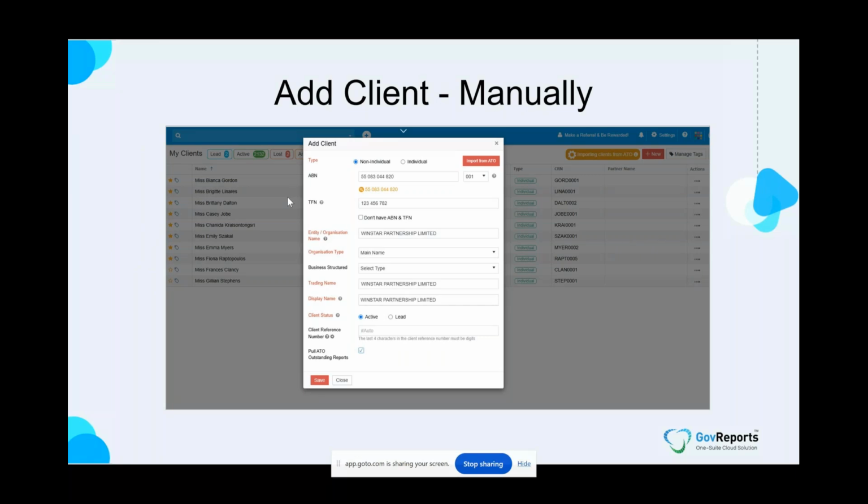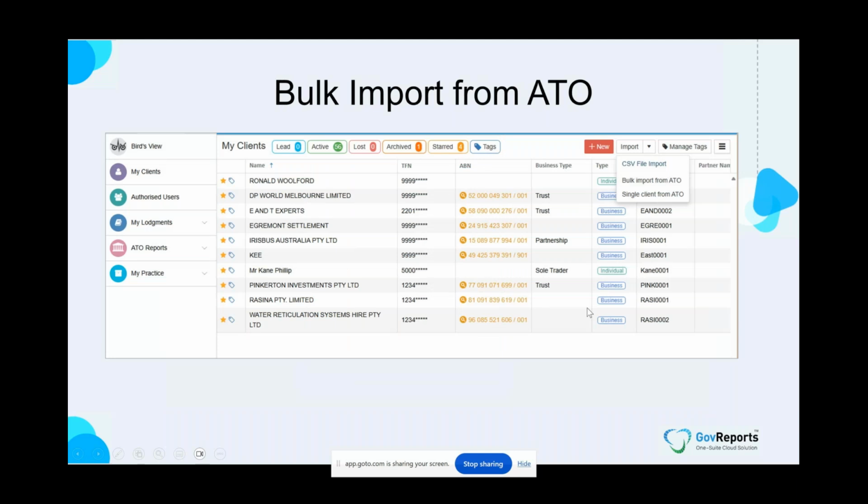This is, like I said, if you're adding the clients one by one. If you choose the import option, you can see there the information after entering the ABN or tax file number. The information will be a preview of the client's name, and then make sure you also tick the pull outstanding report, so that once you save the data, you can also bring up the outstanding reports for the clients.